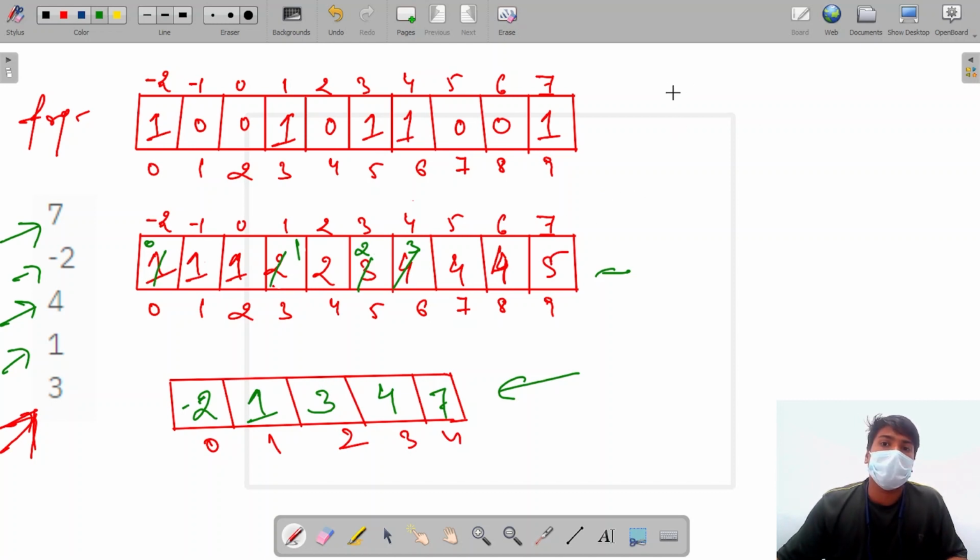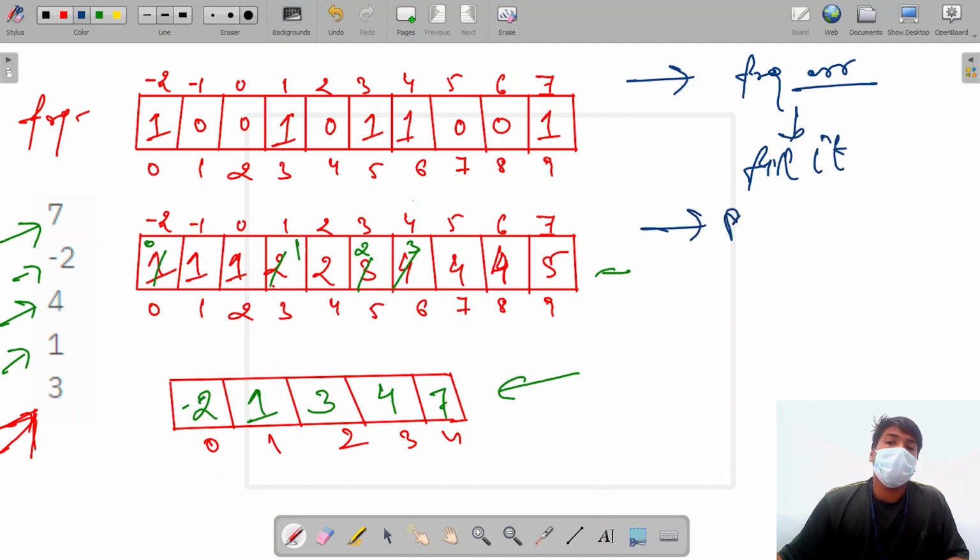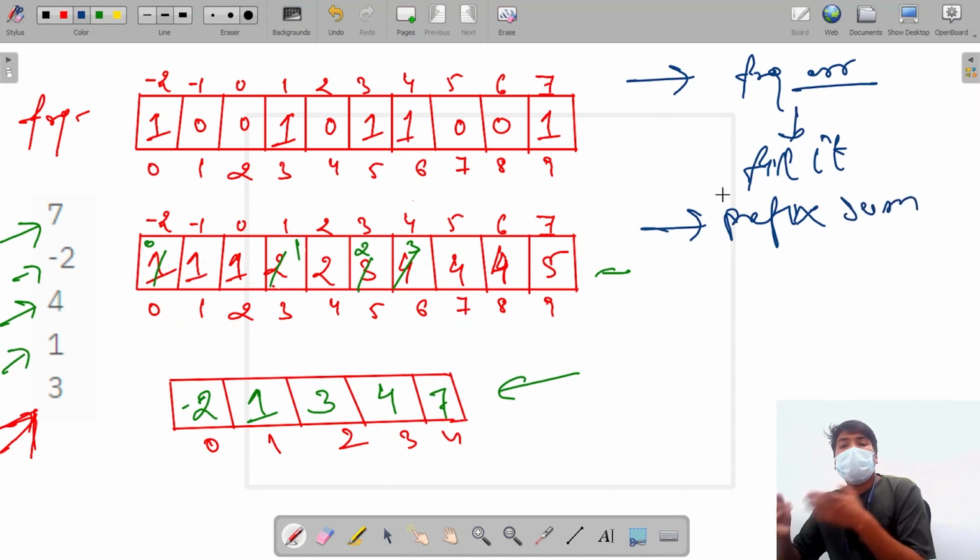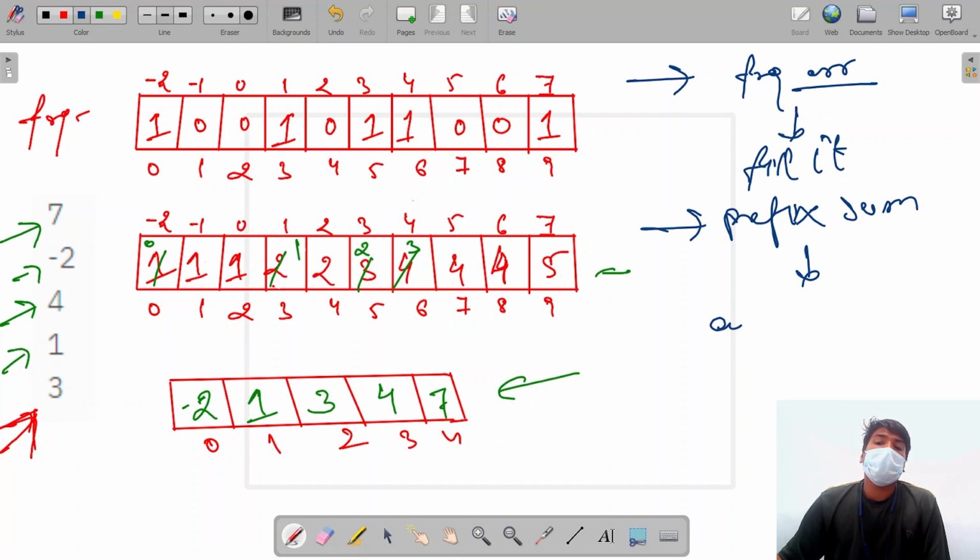Let me again tell you the steps that I followed. First of all, fill the frequency array. Then prefix sum. Why prefix sum? Prefix sum is going to tell me the last position at which I'll be coming, not the index but the position. Now from this prefix sum array, fill your answer array.